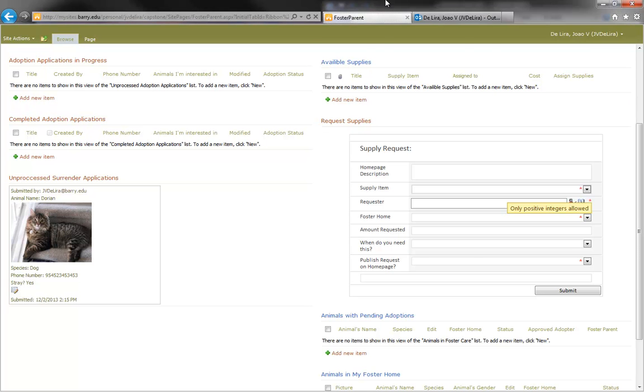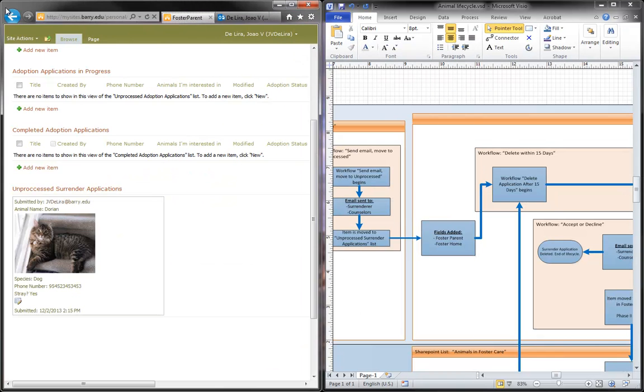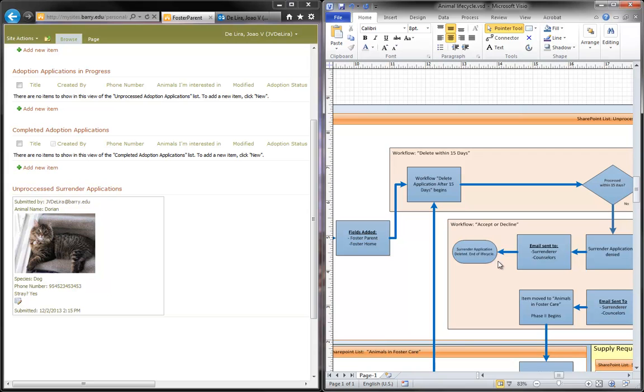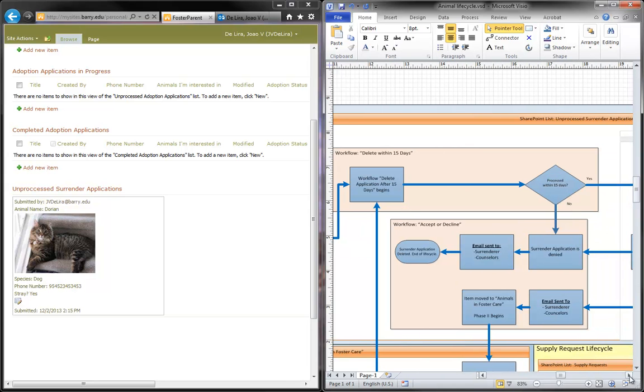Let's take a look at the data flow of how this happened. Like I said, those 2 fields, the fields required for processing the application, were added when the application was copied over to the unprocessed applications list. And then once that happened, the workflow delete within 15 days was triggered. What that workflow does is it automatically declines and deletes an application that goes unprocessed by a member of the counselor's group for 15 days.